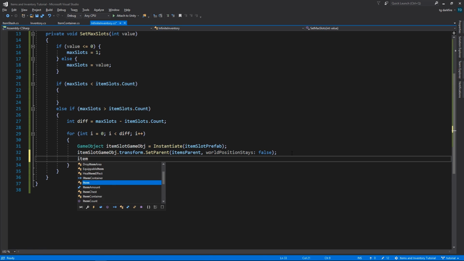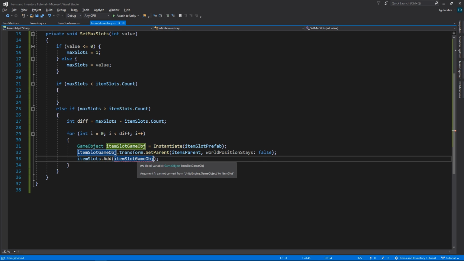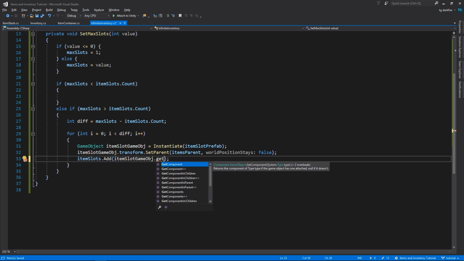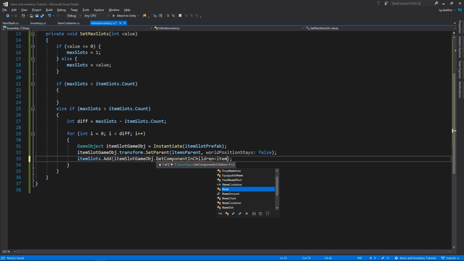And now we need to add our new item slot that we just created into the item slots list. But we can't add it directly. We need to get its item slot component. So, as we discussed previously, that component is in the child of this object. So we need to do GetComponentInChildren of type ItemSlot.